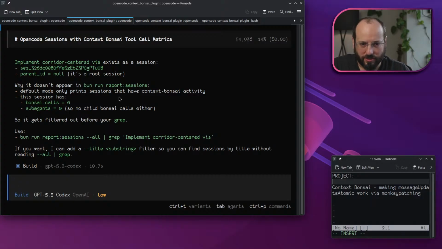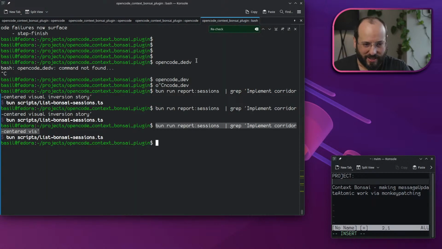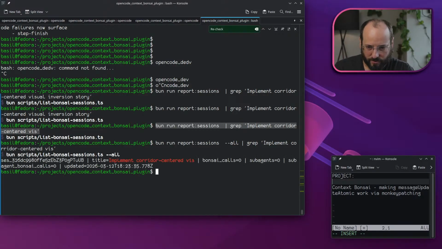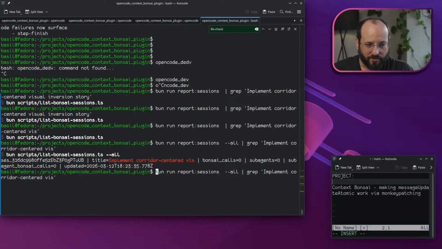Default mode only prints sessions that have context bonsai activity. Ah, there we go. That's what's going on. Okay, I need to add the dash dash all to find it. Interesting. In that case, that is definitely not one that we care about. There it is. 0 bonsai calls in subagents and 0 bonsai calls in the root session. Okay. Maybe we don't actually have an example.